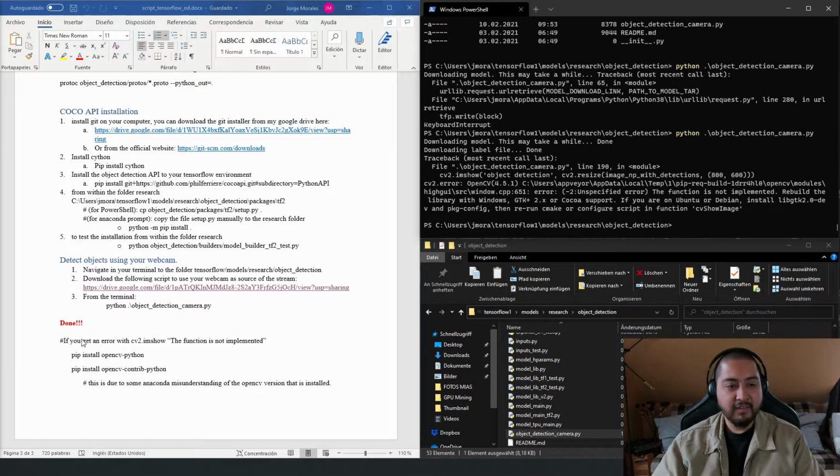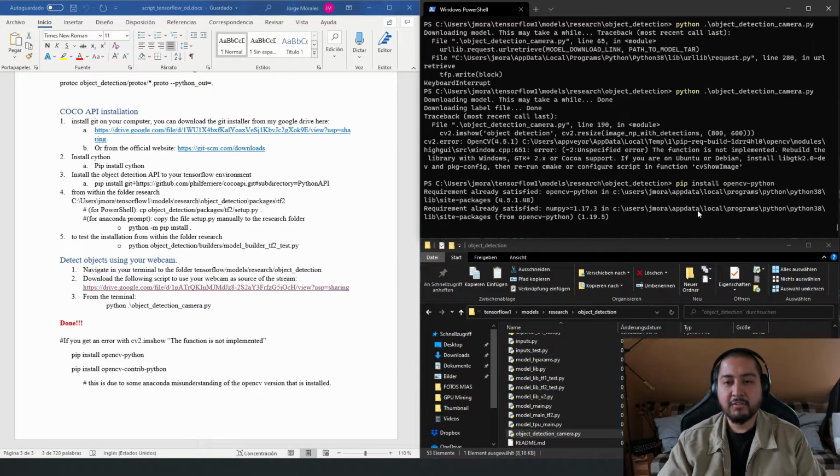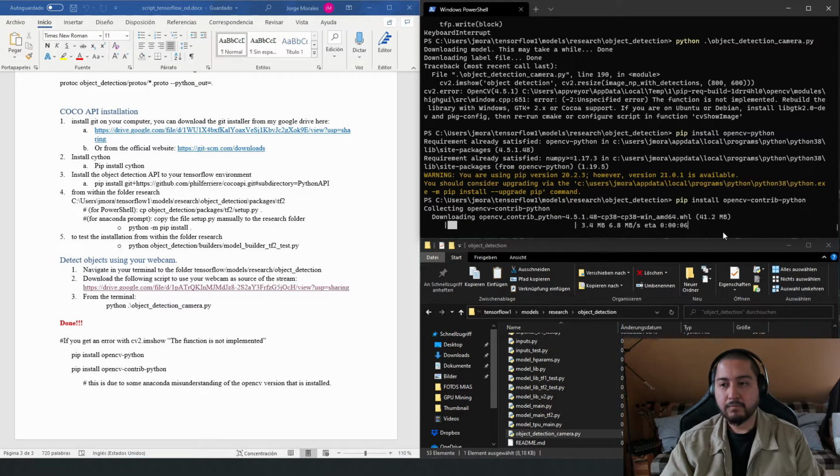I already have it here. If you get an error with cv2.imshow, the function is not implemented, as we see here. We need to go again to pip install opencv-python. Probably it's going to tell you that it's already installed. But then we are going to use this command: pip install opencv-contrib-python. And it's going to download a different version.